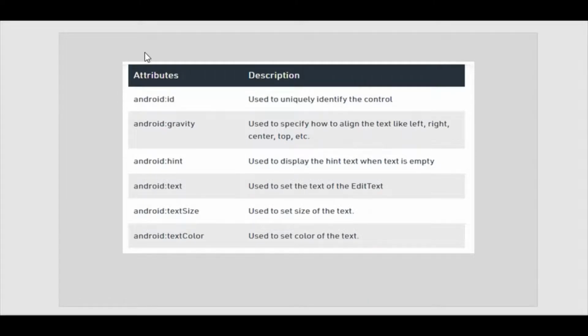Now let us see different attributes available for edit text in Android Studio. First one is android:id. It is used for creating a unique identification for the control. And second one is android:gravity. It is used to specify how to align the text, like left, right, center, top, etc. Third one is android:hint. It is used to display the hint text when the text is empty. Fourth one is android:text. It is used to set the text of the edit text, which is to be displayed.